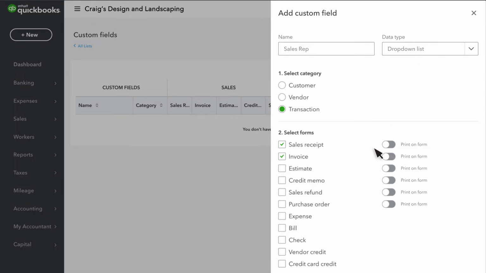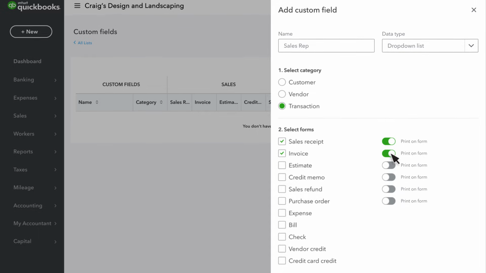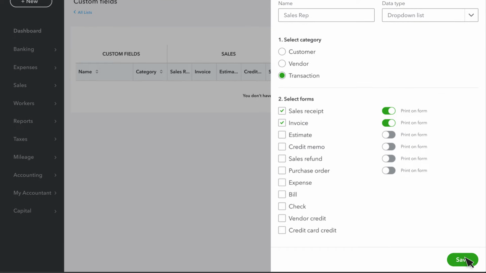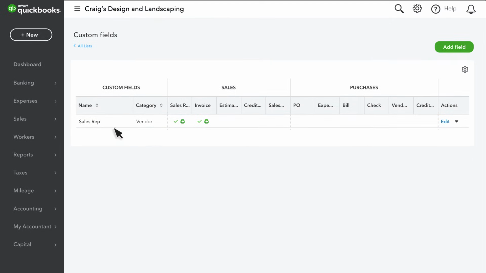Select Print on Form if you want customers or vendors to see your custom field when you print or email a transaction. Save the custom field. This is where you track your custom fields and where they appear. A check mark means the custom field is available on that form, and a printer means that the field appears on the form when you print or email it.